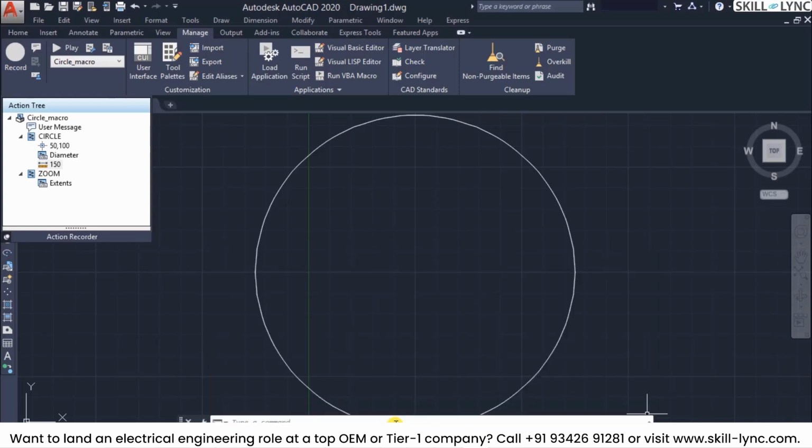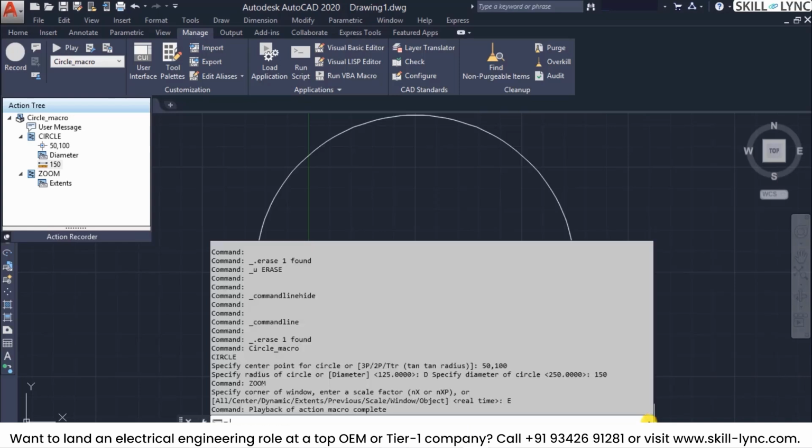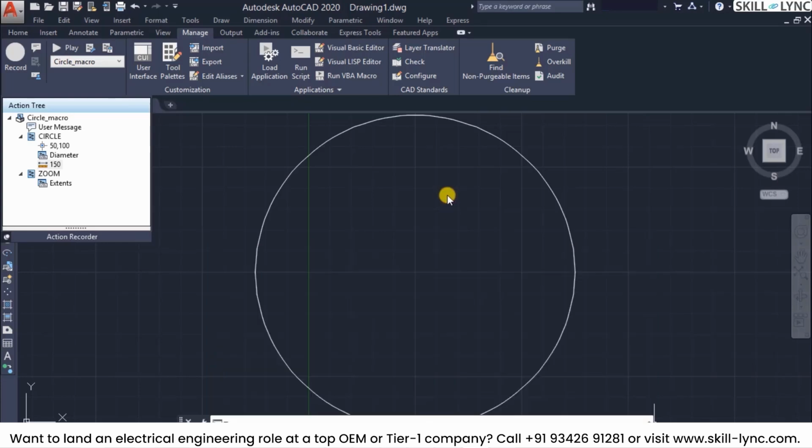Typically what it's doing is emulating a robotic user repeating a task. Even in the background, the same activities are being taken care of, and none of it is being left out. So this is about your action recorder, a pretty straightforward way of automating simple macros.